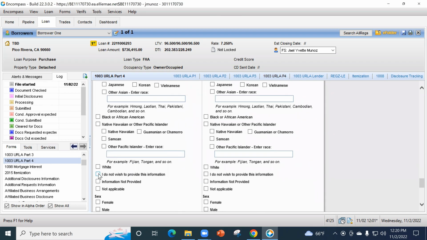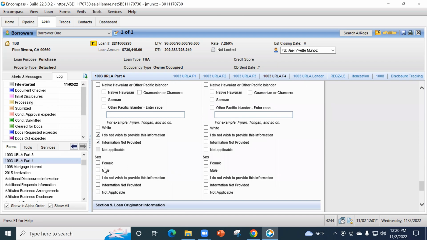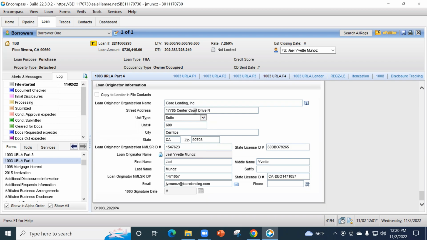But if they don't want to disclose any of that, just make sure you're marking both of these here. Again, whether male, female, or do not want to disclose. Your information will auto-populate once you complete that first section as the LO. And that is pretty much the navigation of Encompass.